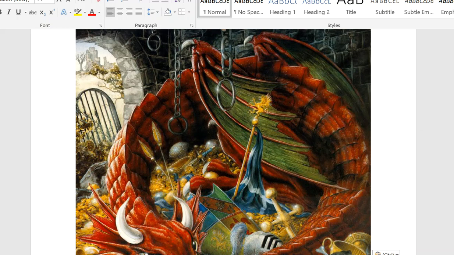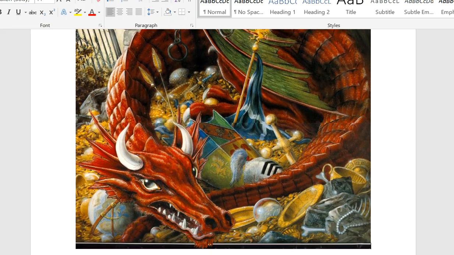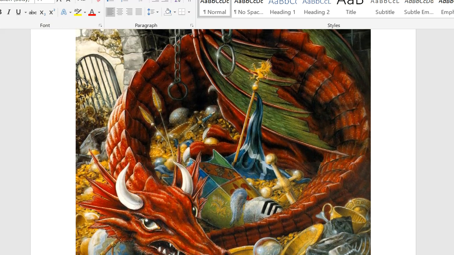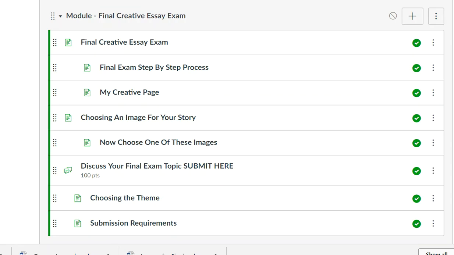That means that all the images that I search for on Google will need to be colorful, because all of the images need to be the same style. All right? So that's how we're going to get started. So now that I have my image selected, and I've started a preliminary document that I'm going to call my creative page, and I've started thinking about, oh my gosh, what kind of a crime has been committed?